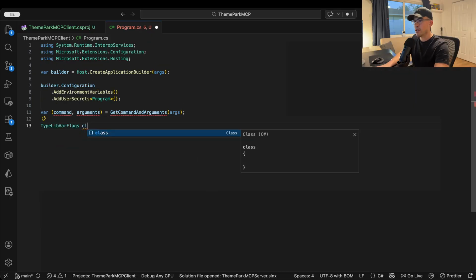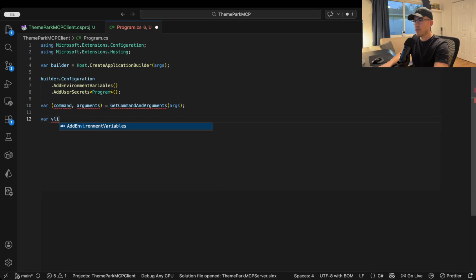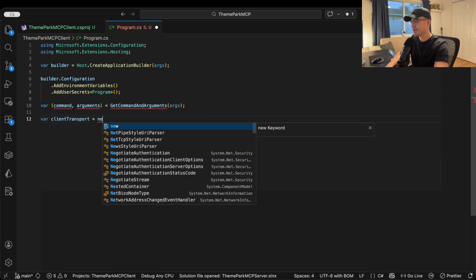Now we have our client transport. Whoops. Var clientTransport. The reason that some of the spelling might be off sometimes is because the way that I have this set up right now, I have my microphone behind my keyboard, and sometimes I can't really see the keys. And that's why sometimes you might see me make mistakes as I'm typing.